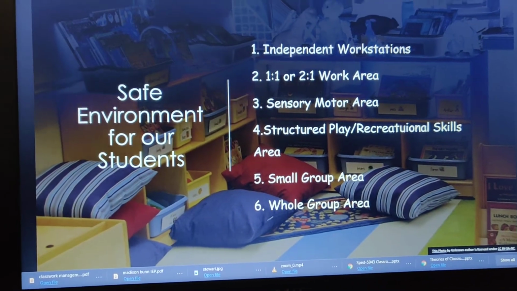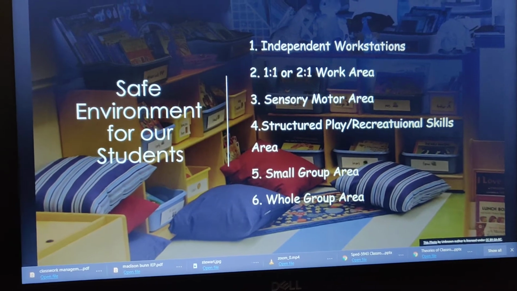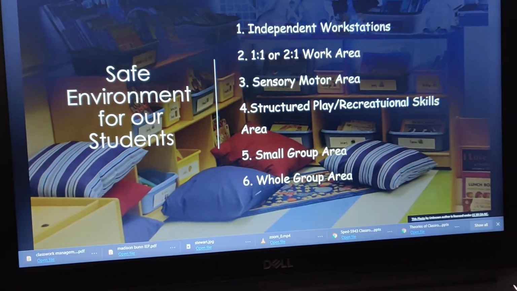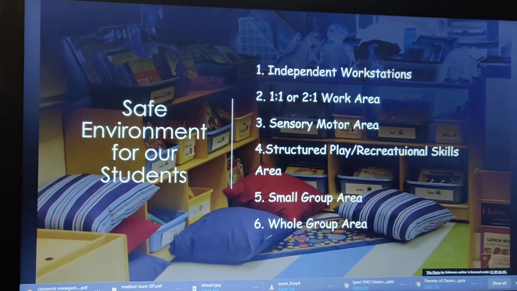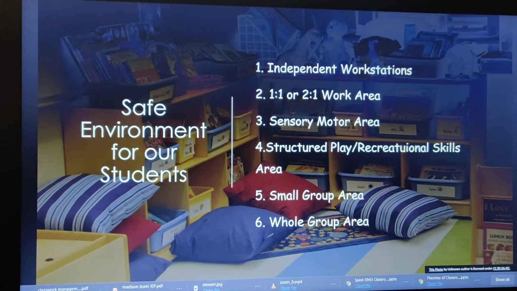So some of the safe environments for our students that should always happen were some stuff that were listed in our classroom book that I absolutely love, and I've shared multiple times with other teachers in our classrooms at my school.